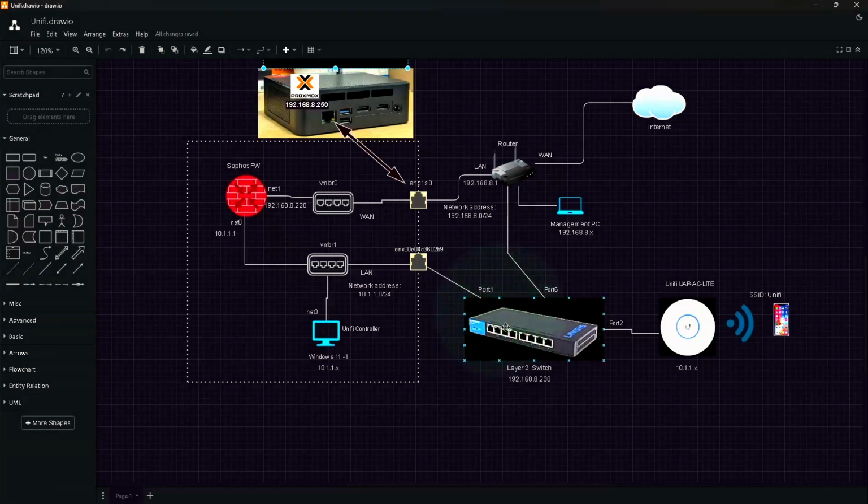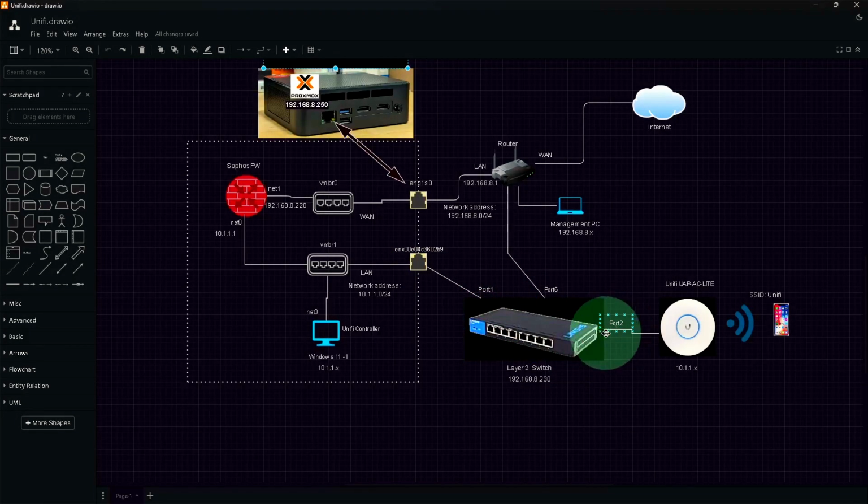From this ENX00 port, I have a physical wired connection to the Linksys switch going to port 1. And port 2 from the switch, I have a physical wired connection as well going to Unifi access point UAP-AC-Lite model. This Unifi AP will obtain an IP of 10.1.1.something from the Sophos Firewall LAN DHCP.